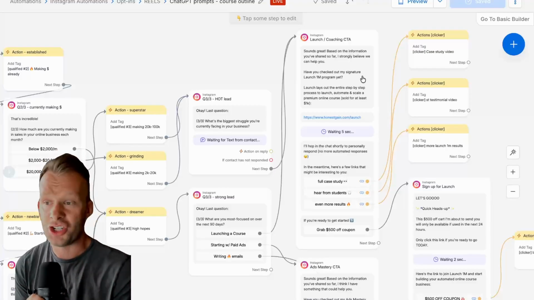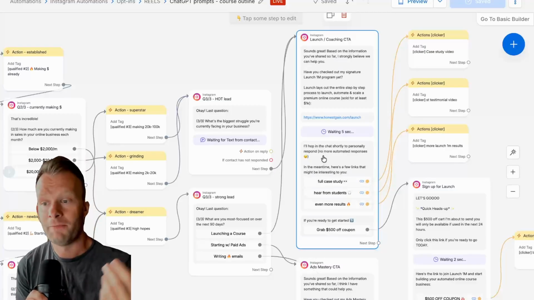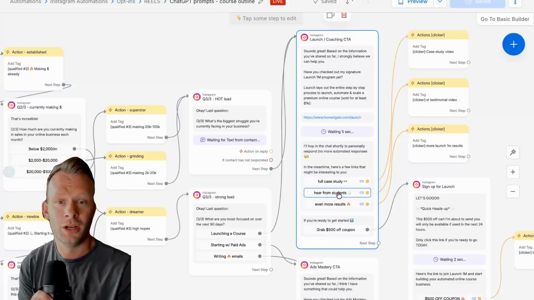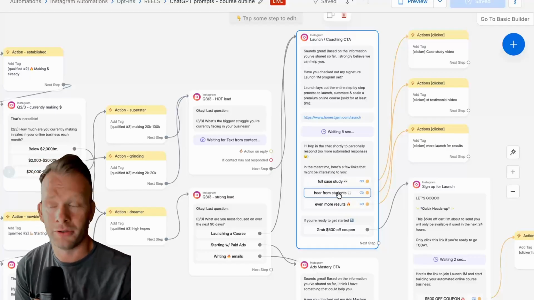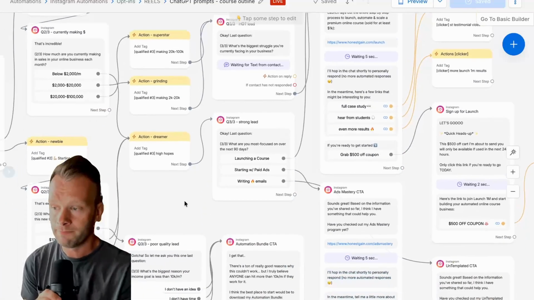Or sometimes I just won't have either of those options, and I'll just say this last message: I'll hop in the chat shortly to personally respond. In the meantime, here's some things that you might be interested in, and I might send them to case studies, testimonials, or some other really cool place to nurture them a little bit more.